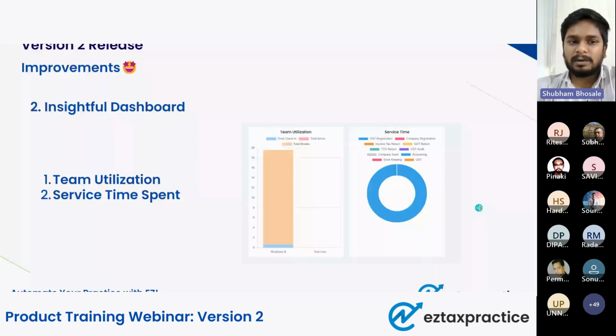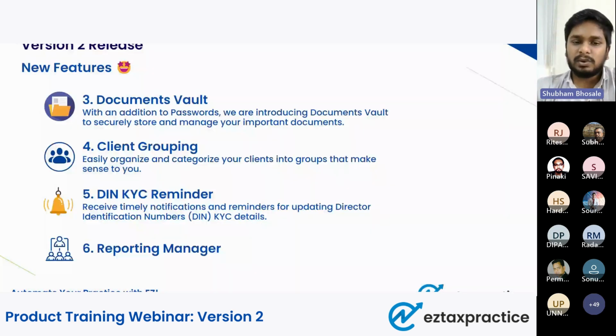So these are the two features, and along with that, we are also launching new features like documents vault. Similar to what we have for passwords, where we securely store your passwords in a password management for clients, we have documents vault also, where you can store or manage your important documents with permissions.